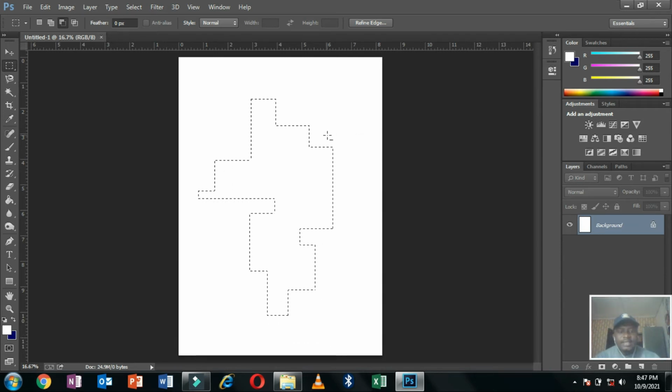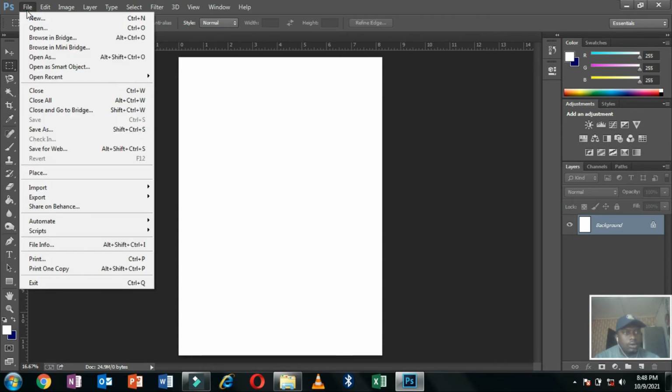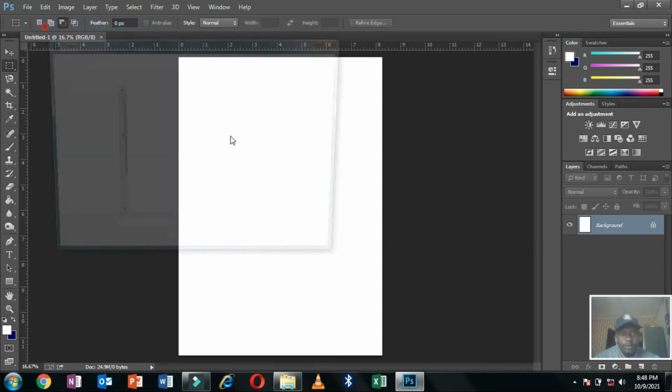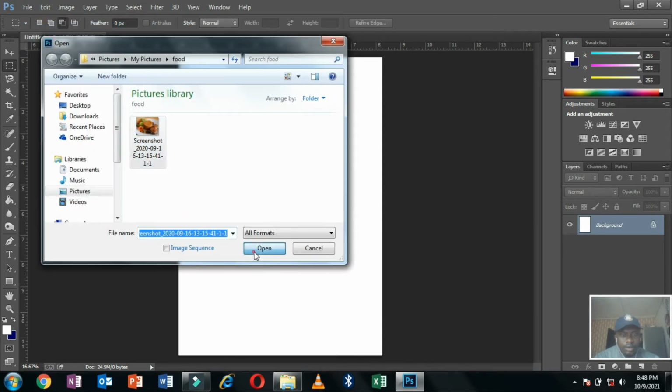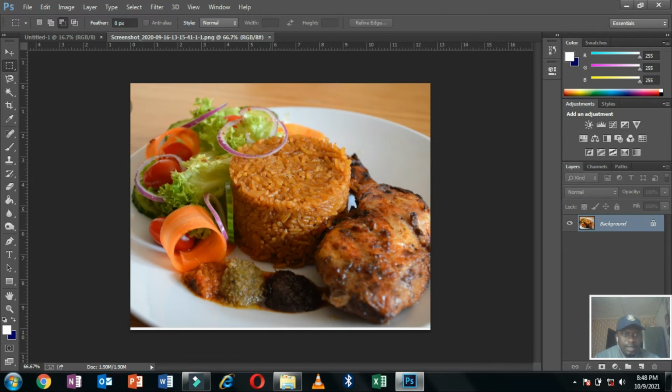Let me deselect it by pressing Ctrl plus D. And then let me also take you through how it is being used. Let's select an image. Alright, let's select this image. I'm in Ghana, so I like Ghana Jollof. So let us use this image as an example. You right click on the shape, you select the rectangular tool. If you want to select something, you just draw the rectangular tool like this, and it will select it.